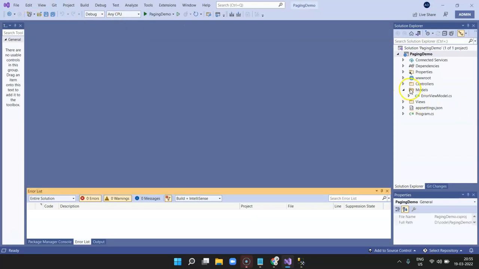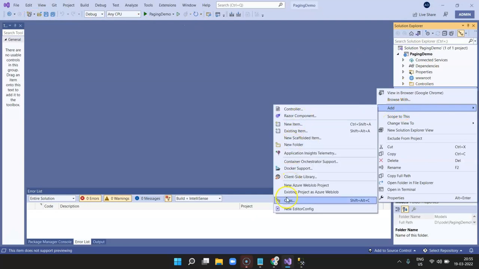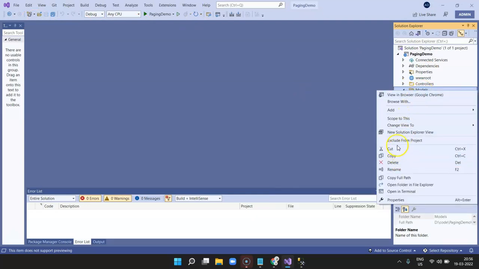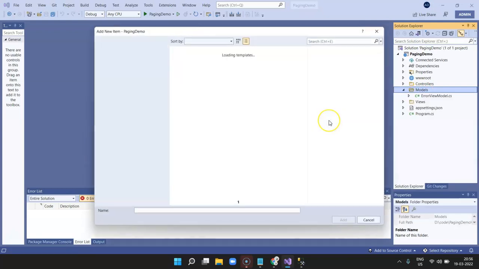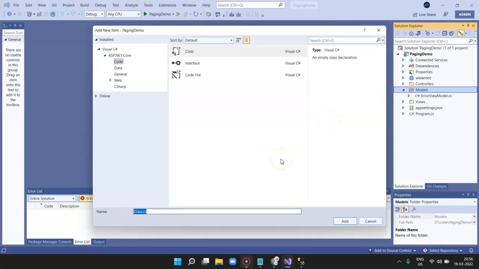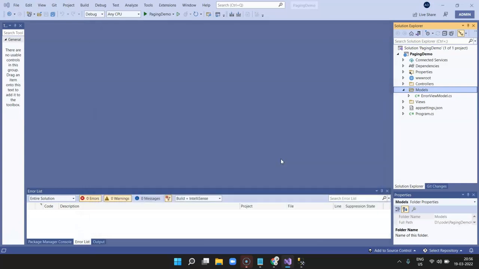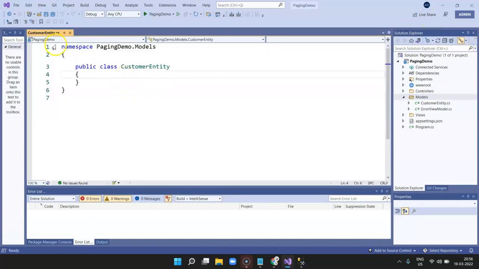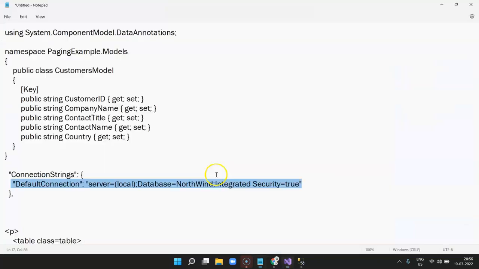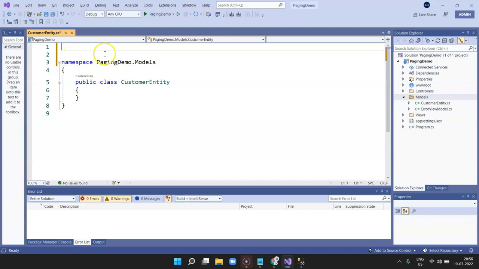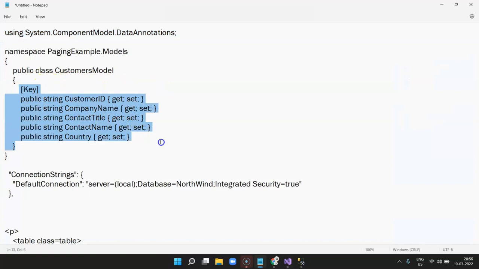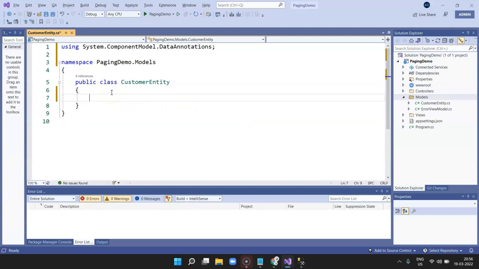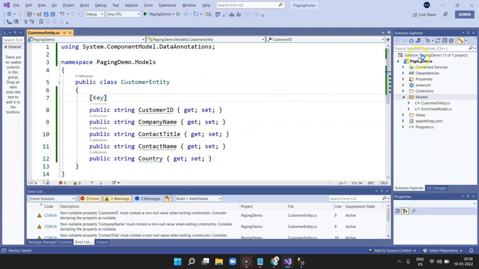Now let's go ahead and create the model class. Right click on models, select class and say CustomerEntity. We'll define the properties. As I told you, I've already copied that over here. So we need the reference System.ComponentModel.DataAnnotations, and then we add these fields as properties. So our data model is ready.